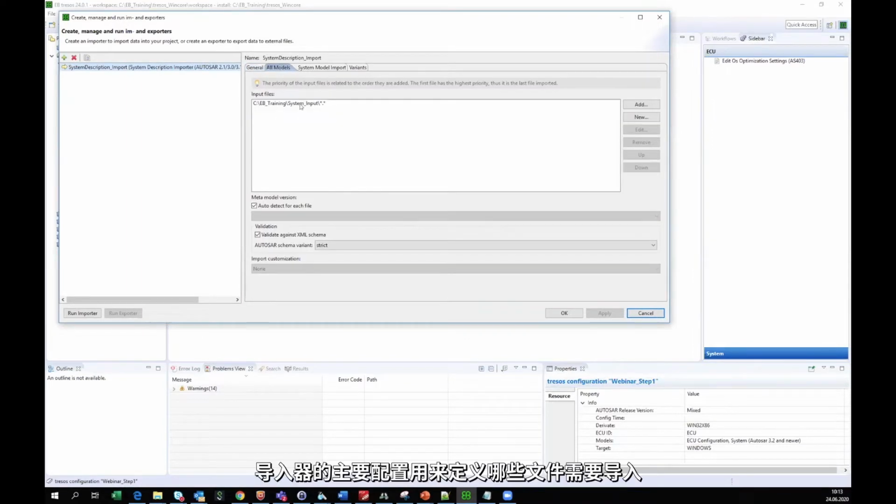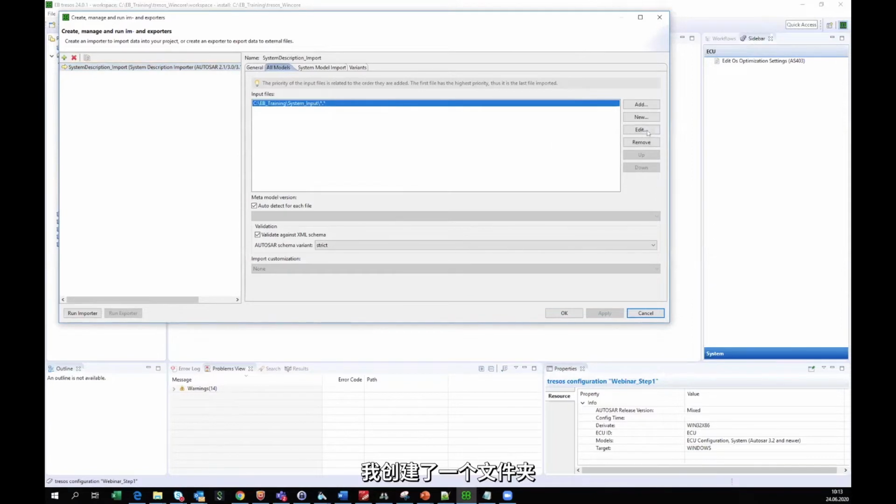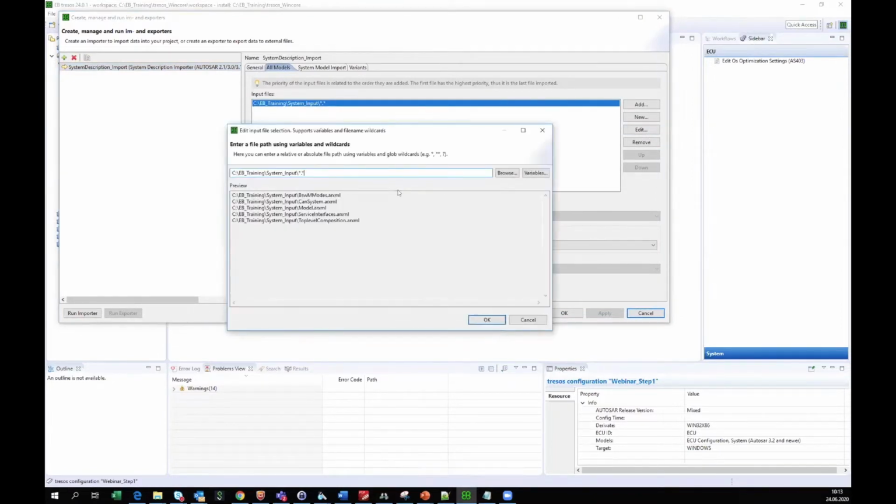The main configuration of the importer is to define which files shall be imported. So I have prepared here a folder that contains all the files which make up the system description in my example. It's not just one file, but you see a bunch of files, in total 5 different files. So the system description can, of course, be distributed to several files. This is a typical use case.